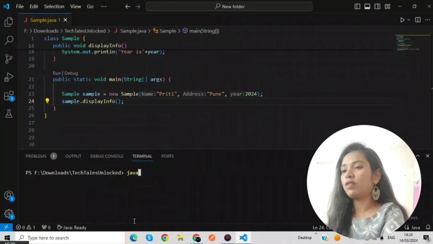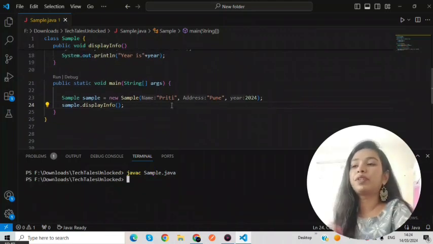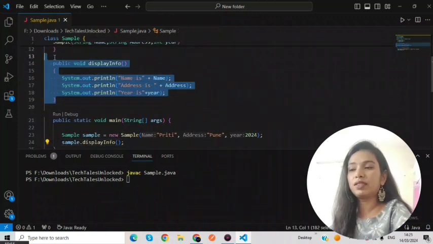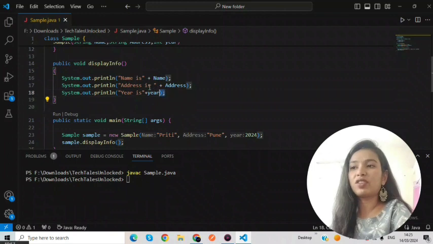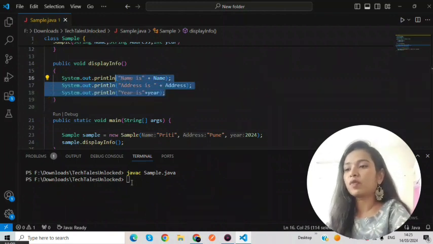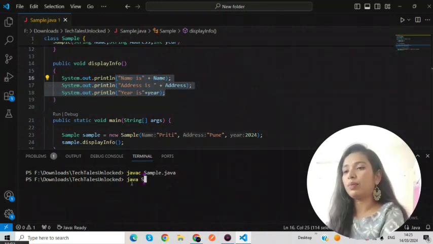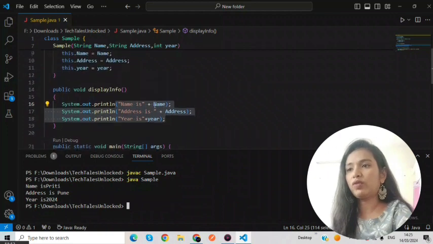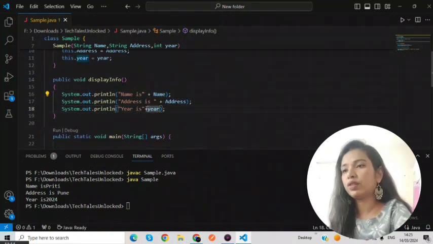I will clear this. So now javac Sample dot java. I haven't printed anything like hello or anything inside this, so it should directly display this output. We should get address, name and year on the screen. Java Sample. Yes, the name is Preeti, address is Pune, and year is 2024. I forgot to give space in between.